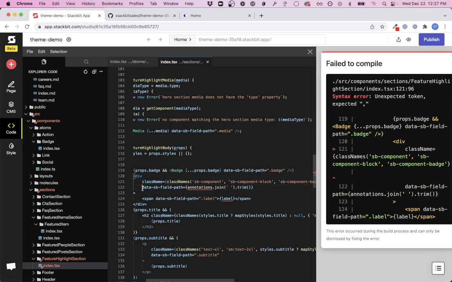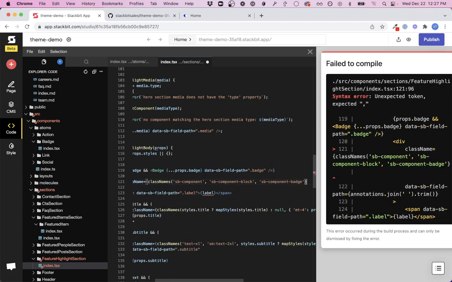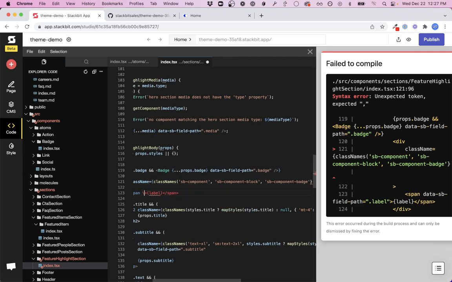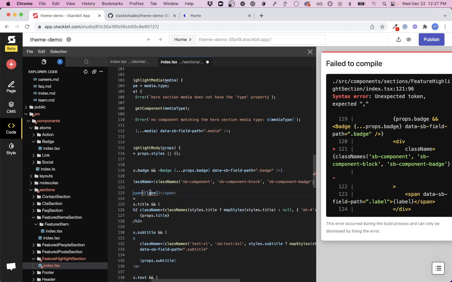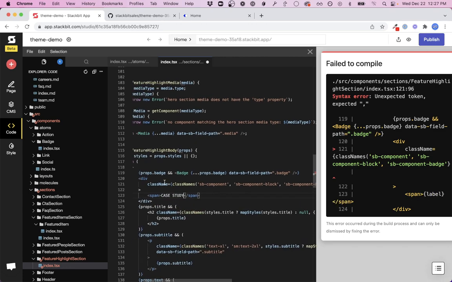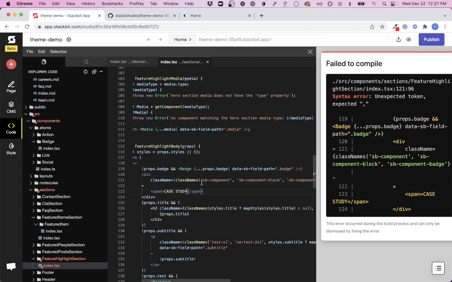And then we don't need this data SP field path because nothing will be editable anymore. And then we also don't need the label or the annotation there. And then this label, we want it to say case study everywhere, right? So I'm going to save that, and now we should have some of these errors go away.